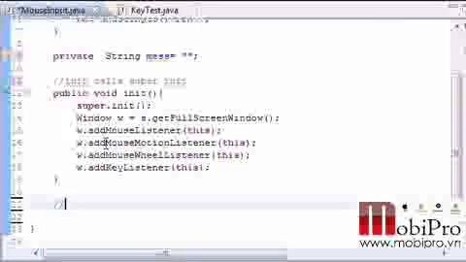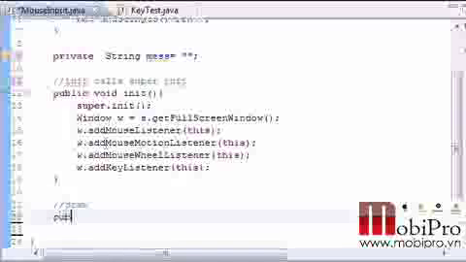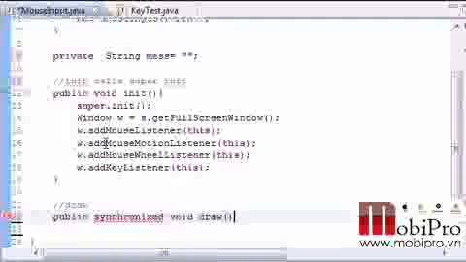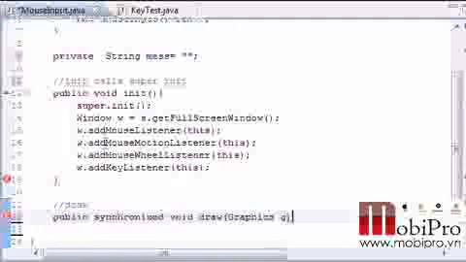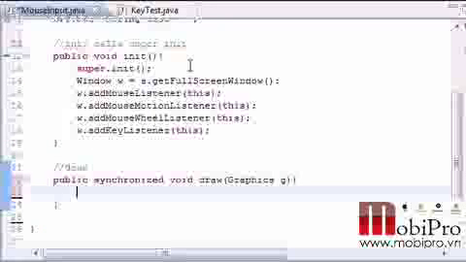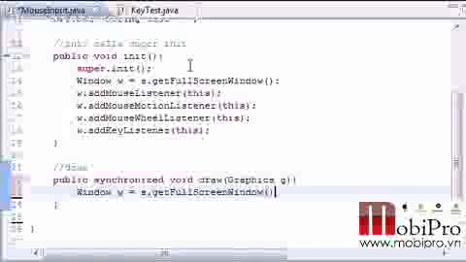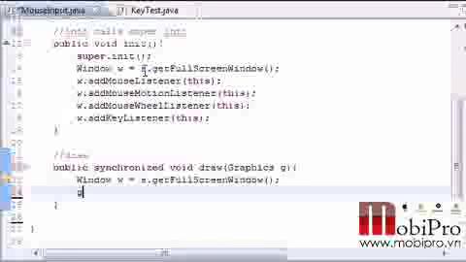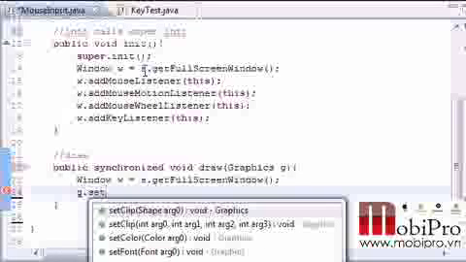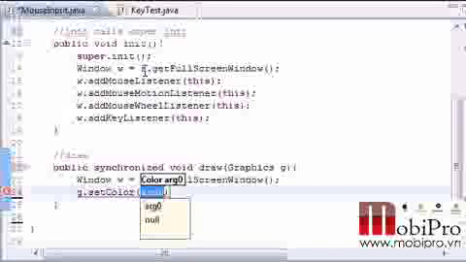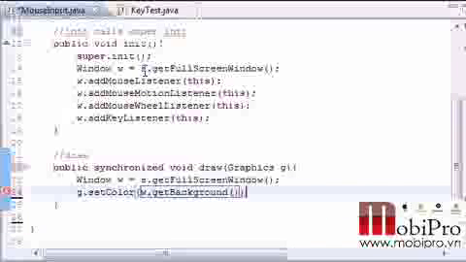Next, let's go ahead and get our draw method out of the way, and public, I spelled that wrong, didn't I? Synchronized, make sure you spell it right, void draw, and of course it takes your graphics variable right there. And now let's go ahead and get our window object again, get full screen, that's what we're drawing on. Set the color of the drawing object, and let's go ahead and set it equal to the background for now. So w get background, too easy.